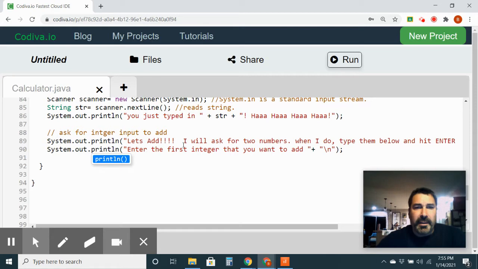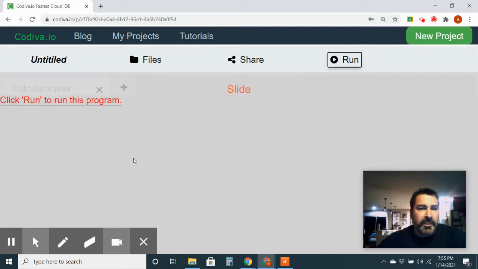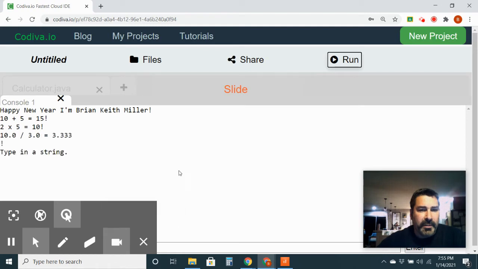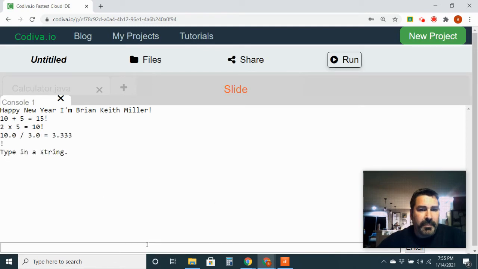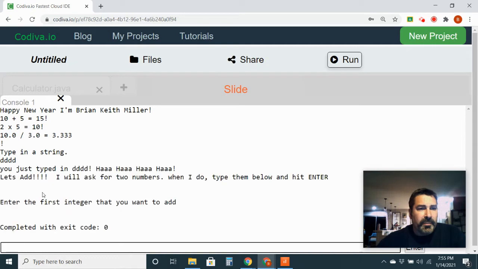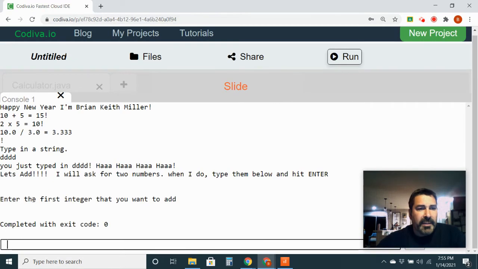Let's add: I will ask for 2 integers. When I do, type them below and hit enter. So when we hit run, it's not going to do a whole lot yet. Okay, so here's the string, enter. Now it's going to ask us, hey, enter the first integer that you want to add.